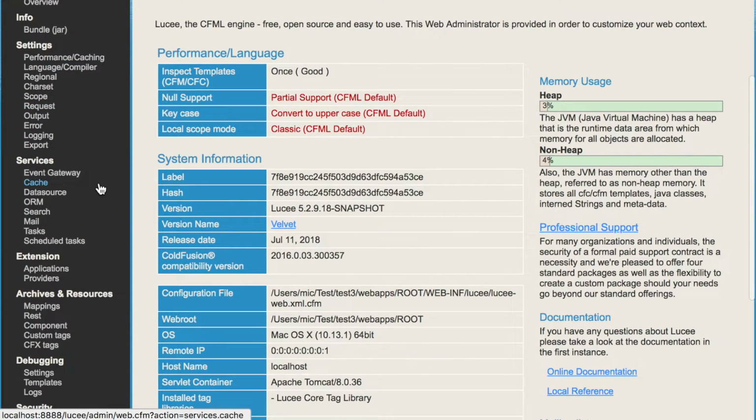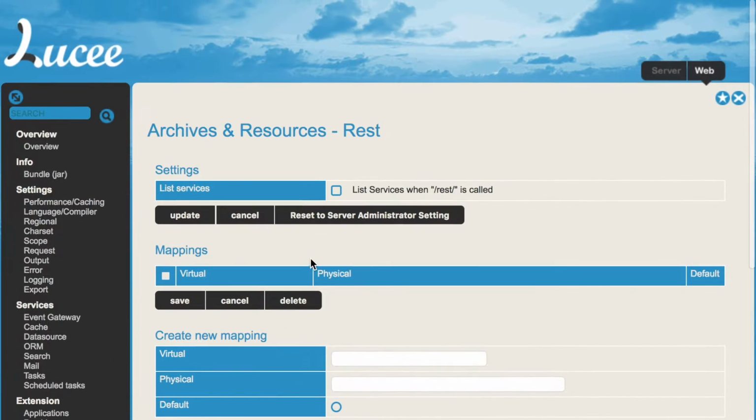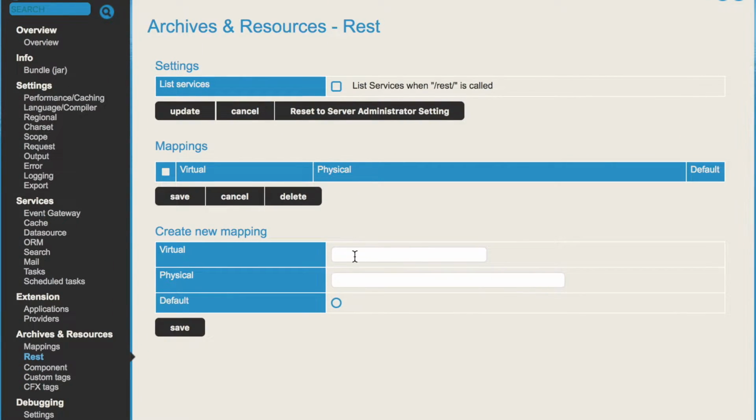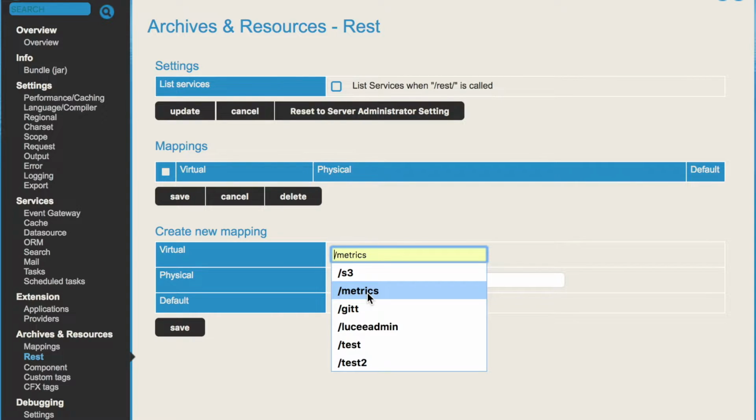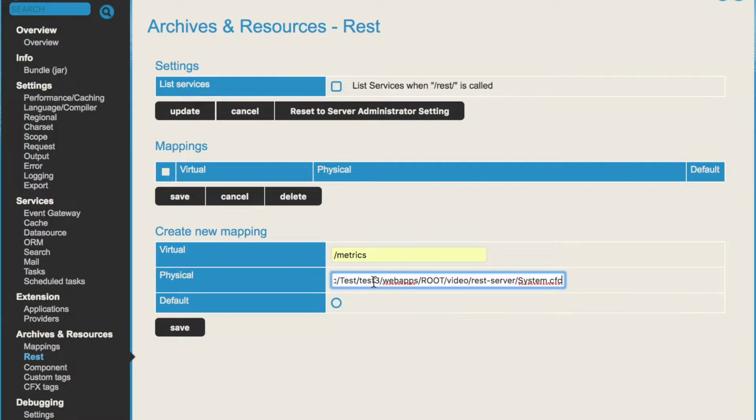Inside there you find the page REST. On that page, you can define REST mappings. I choose the virtual path metrics for that. We come to that later. And then the directory that holds my, at the moment, single component, but of course it can have multiple components. So you see I have here the path. Then I want to point to the folder that holds that component or multiple components. So I'm storing that. I don't make it the default.